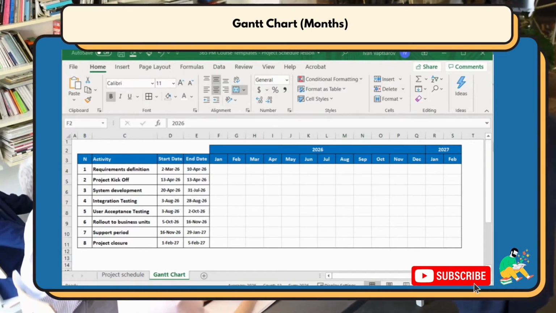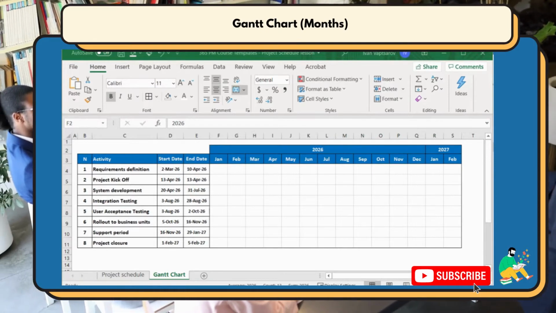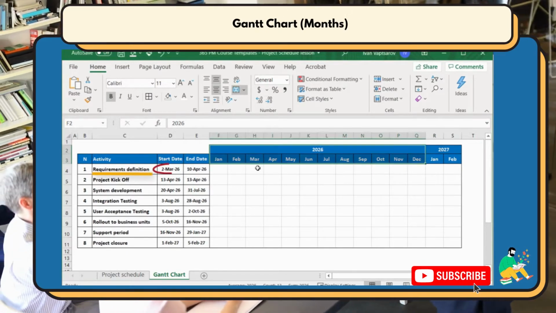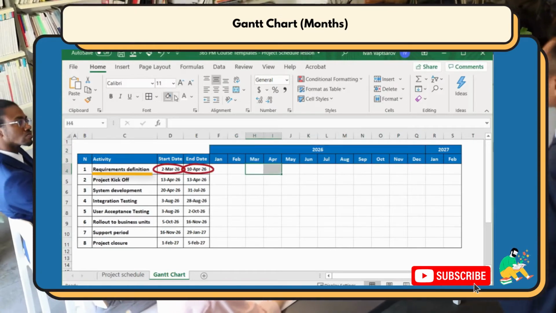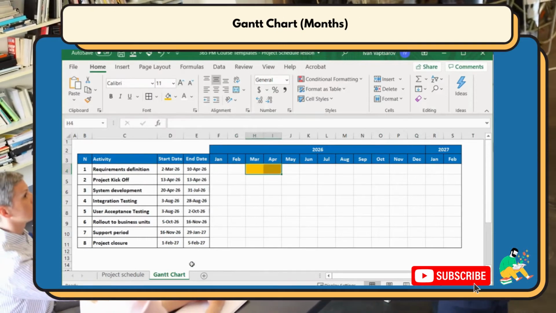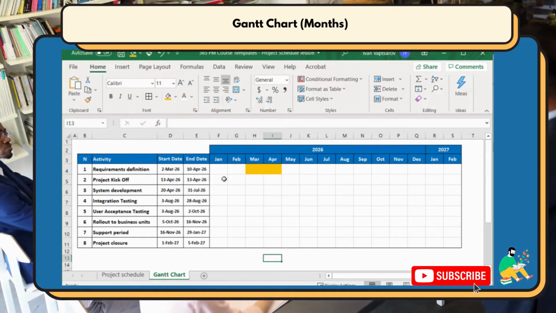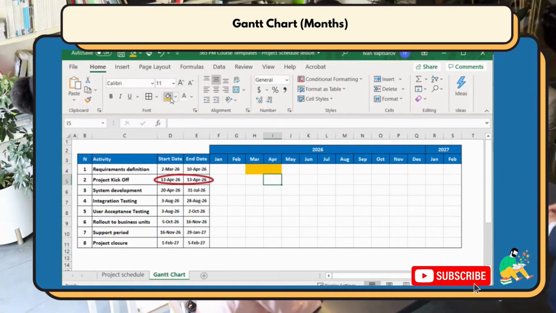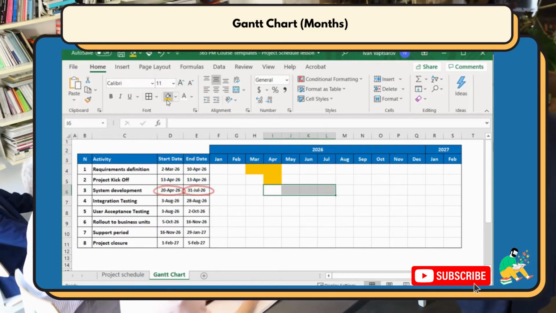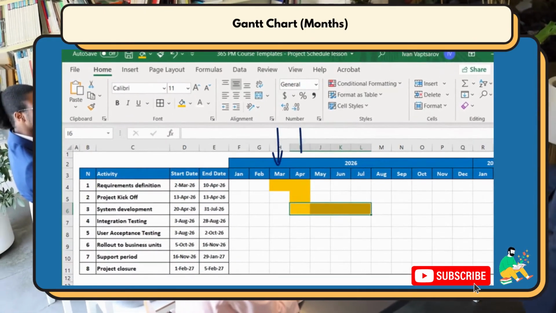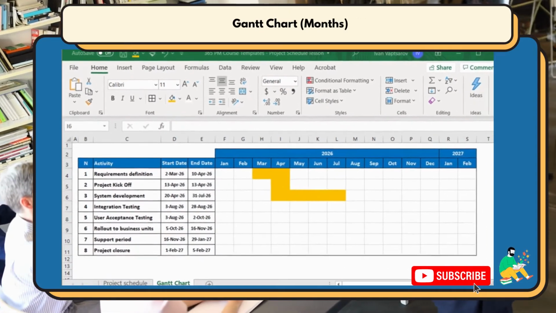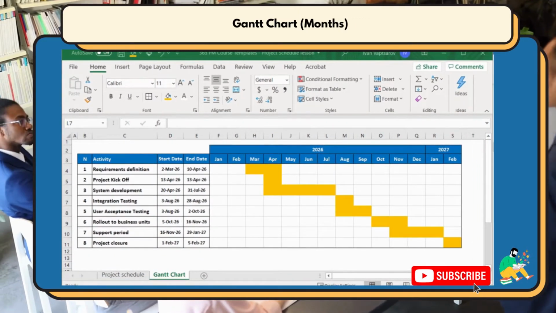Great. Now we need to fill the main space according to the start and end dates. Requirements definition will take place in March and April, so we mark it on the calendar by coloring these cells. You can pick the color you like. I will use orange. Then, kickoff will take place in April, while system development will be worked on from April until the end of July. We mark these accordingly, under the respective months and to the right of the respective activity. Great. We do this for the whole list.